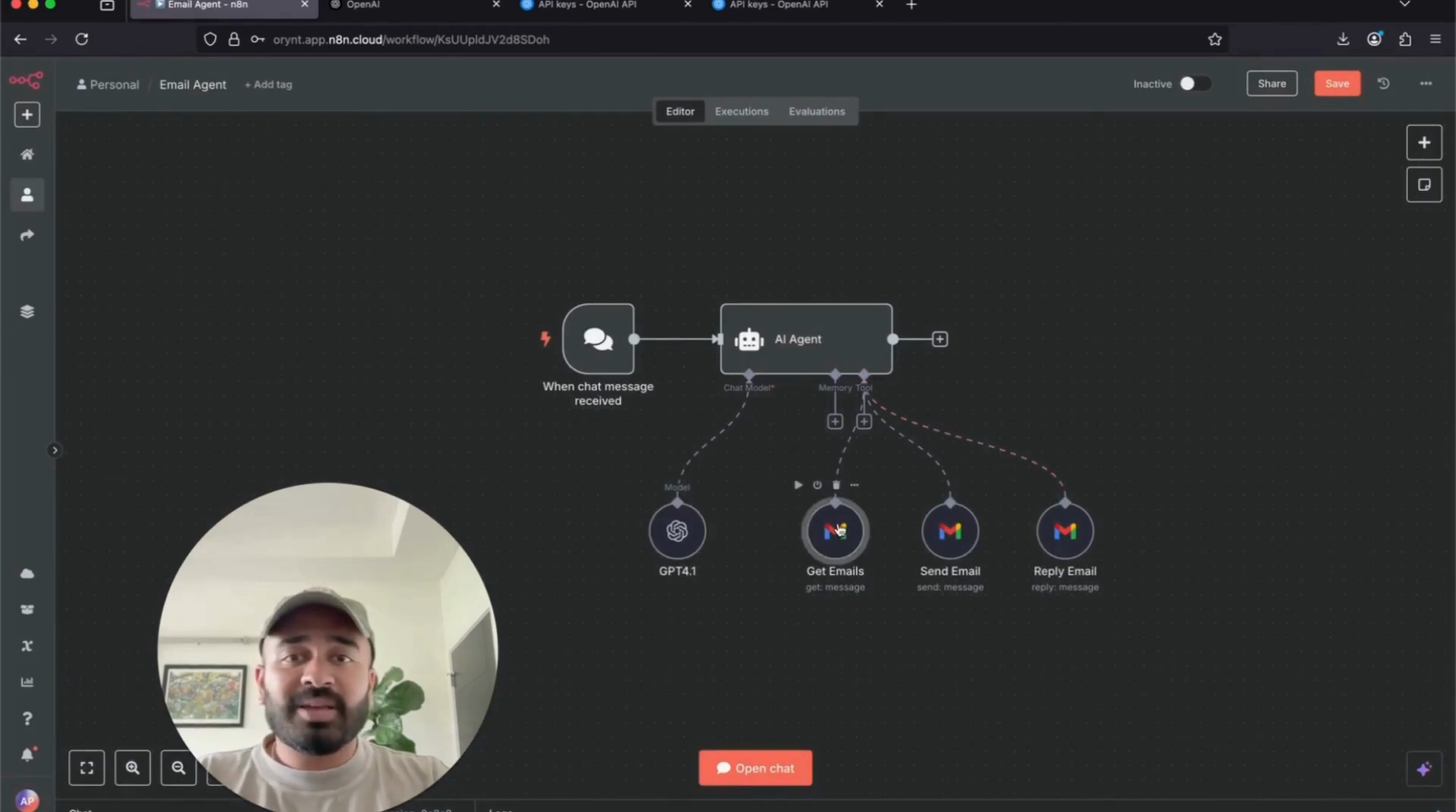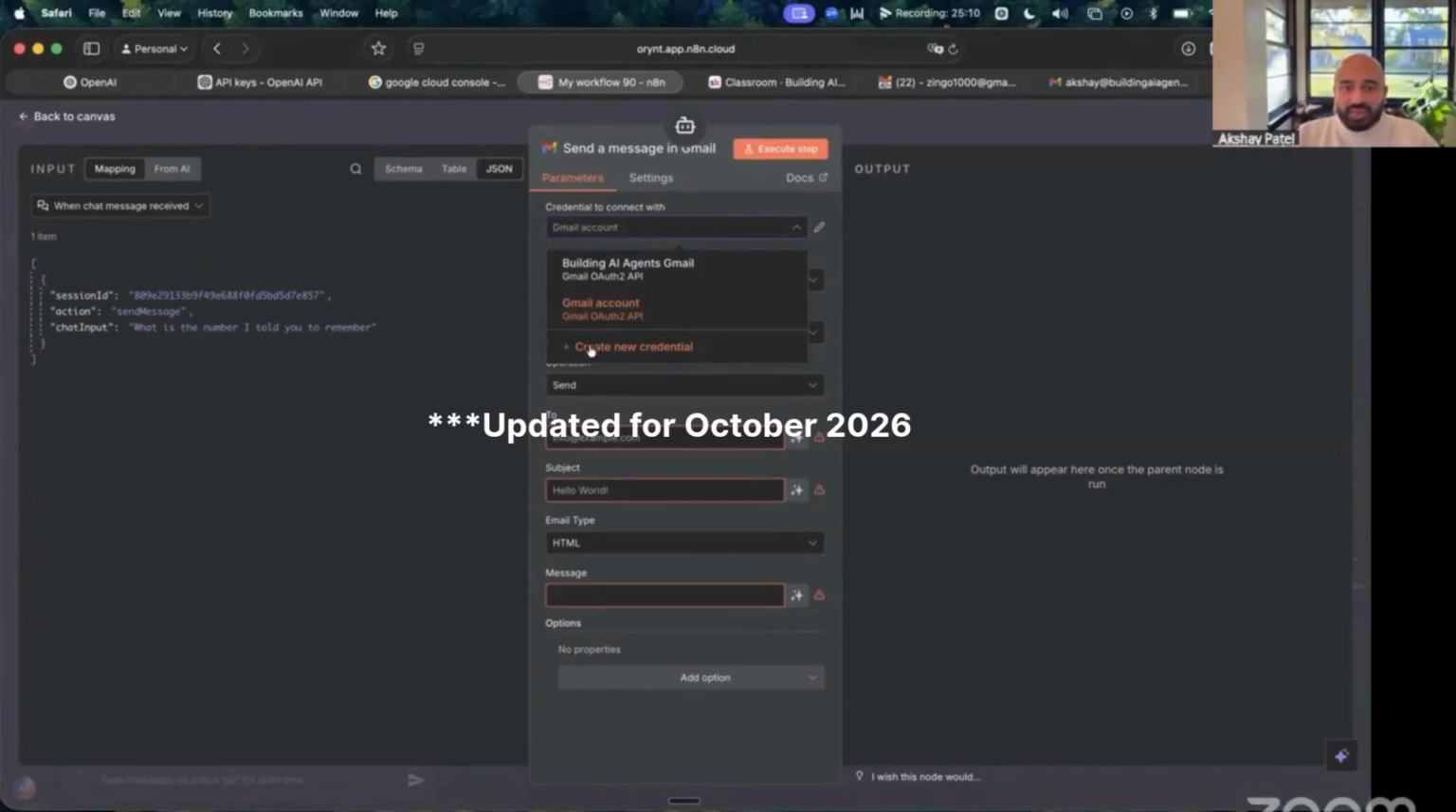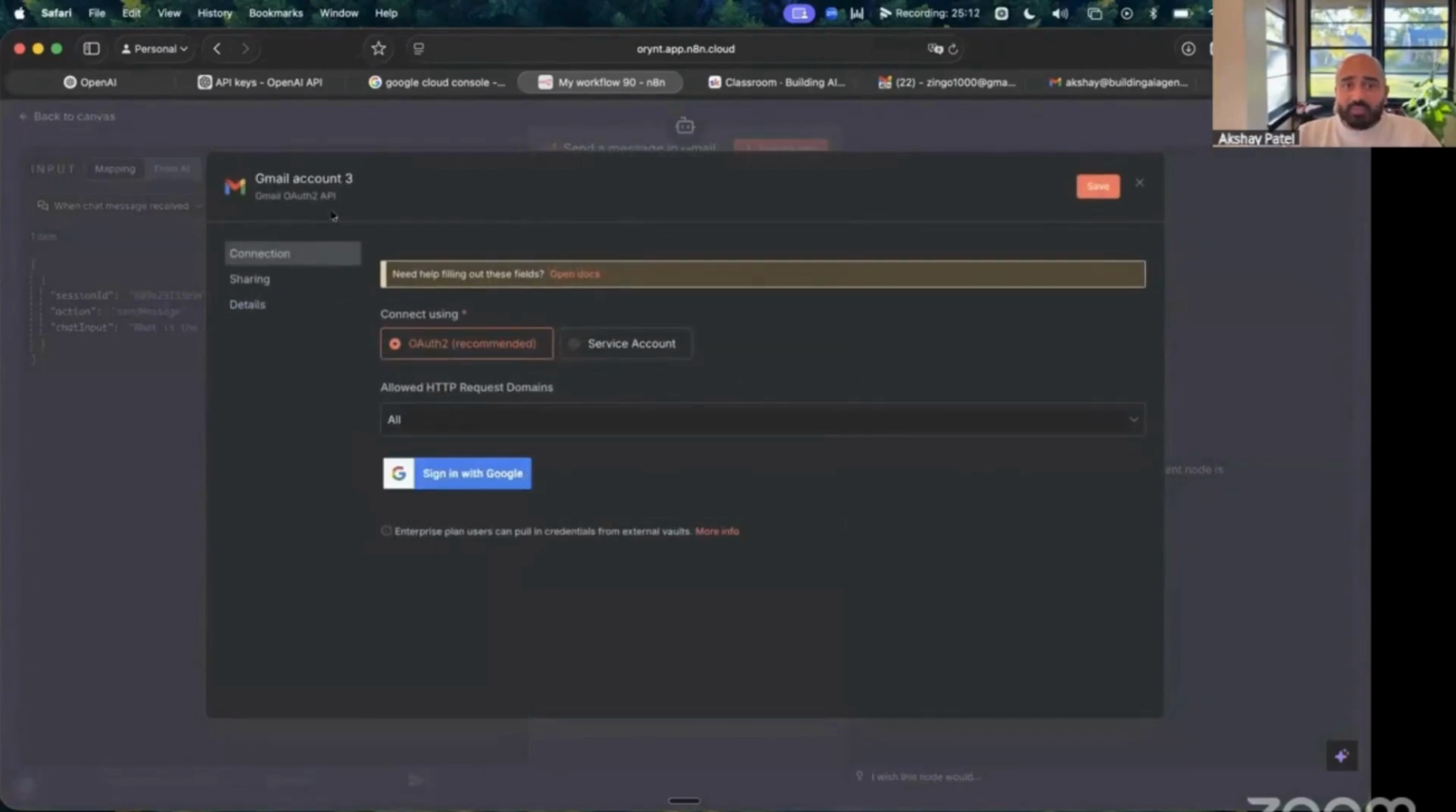And the next thing we're going to set up is our Gmail node. So click create new credential, and you're going to get pretty much the same screen you saw before. This one just looks a little different. Now, if you click sign in with Google, and you don't do the steps that I'm about to tell you to do, it's going to say error.